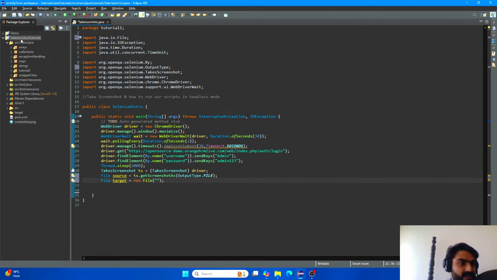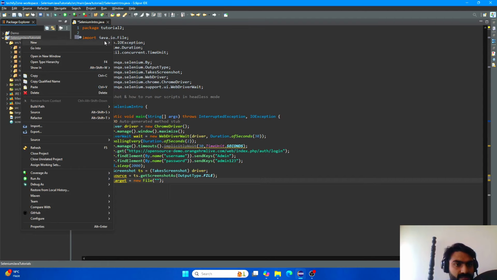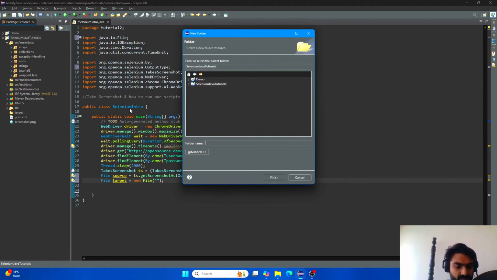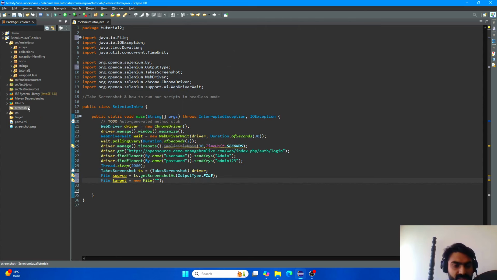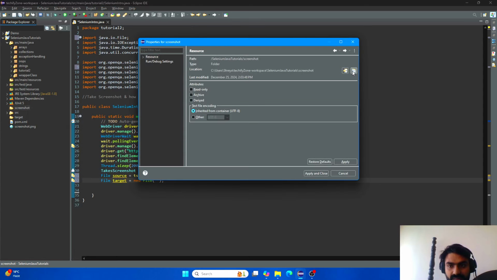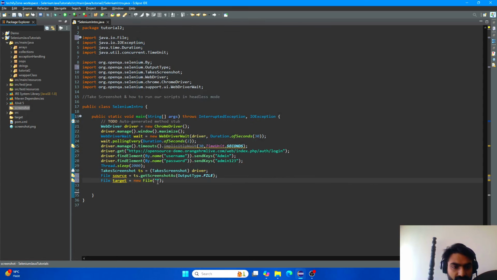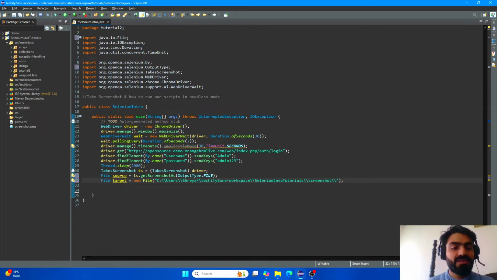So let me create a folder structure first of all over here. Okay, let me create a folder which is screenshot. Now if I need to take the path, my path is like this. I need to copy it and I can paste it over here. But what happens if I change the location? I need to change the code. So this is a very bad approach with coding.